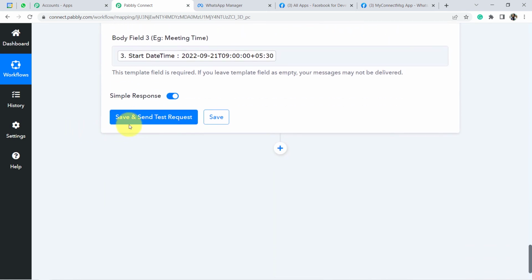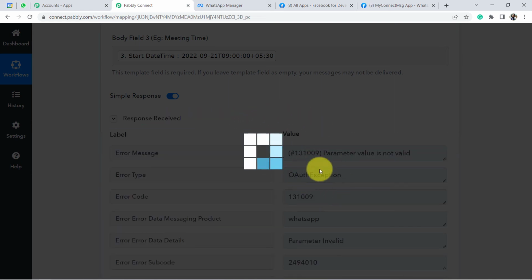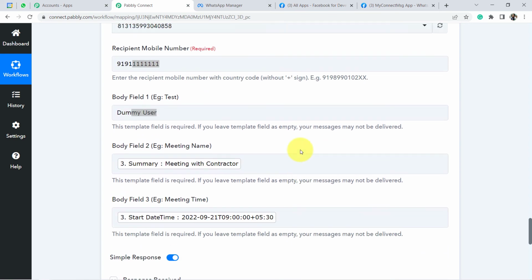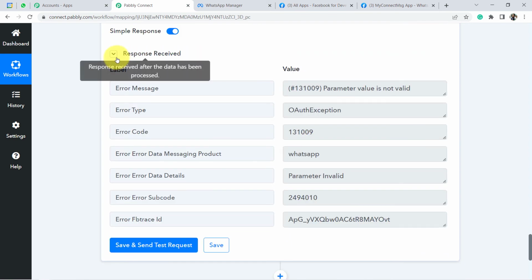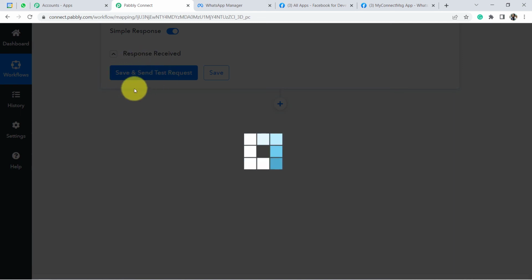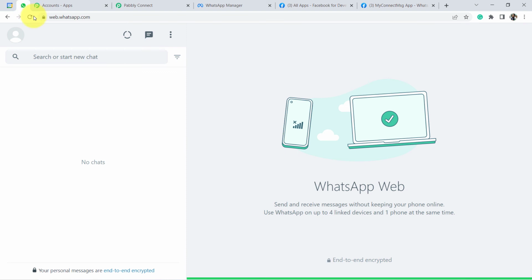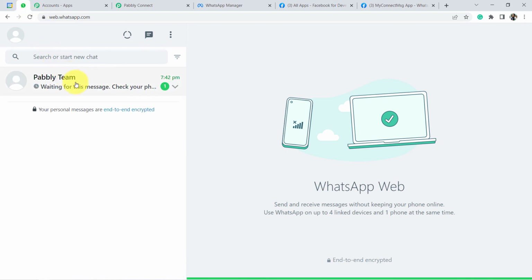Now I will click on this button, save and send test request, but the message will not get sent because I have not provided the actual number. Let me first provide the actual number. So now I have provided the actual number as well. Let's click on save and send test request, and yes, the response is received. Waiting for the message to appear here. And yes, the new message has also arrived.